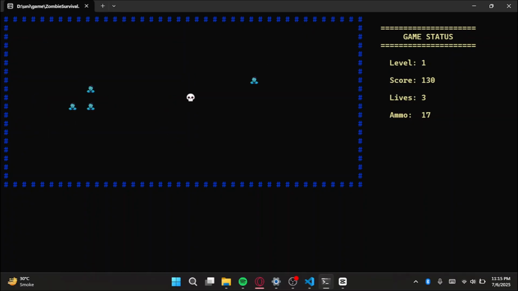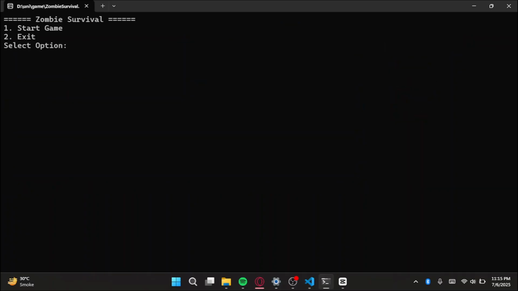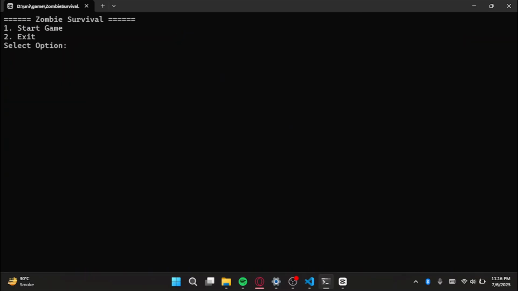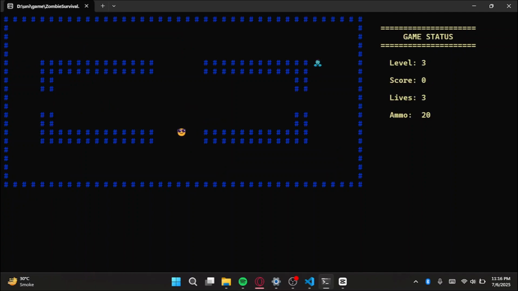When you die, the game resets, but the score stays the same. As you can see, you can press exit to go to the main menu. Now we will see the second level. It's the same, but there are obstacles. Now let's see level 3. Here the speed is different. The zombies are faster.